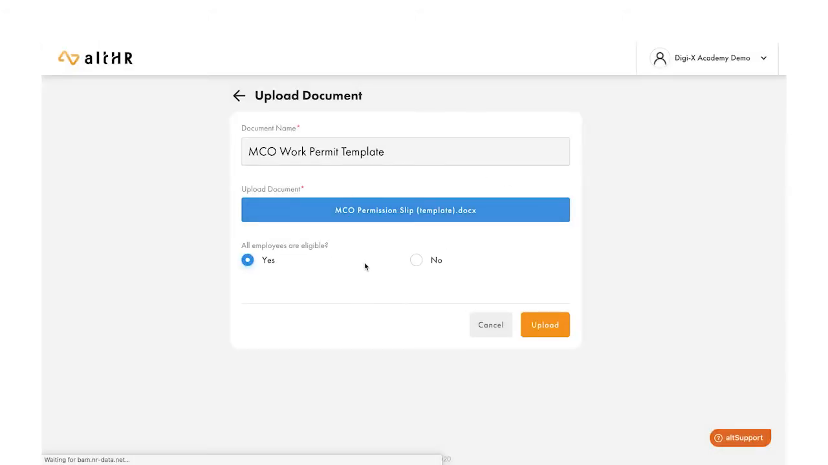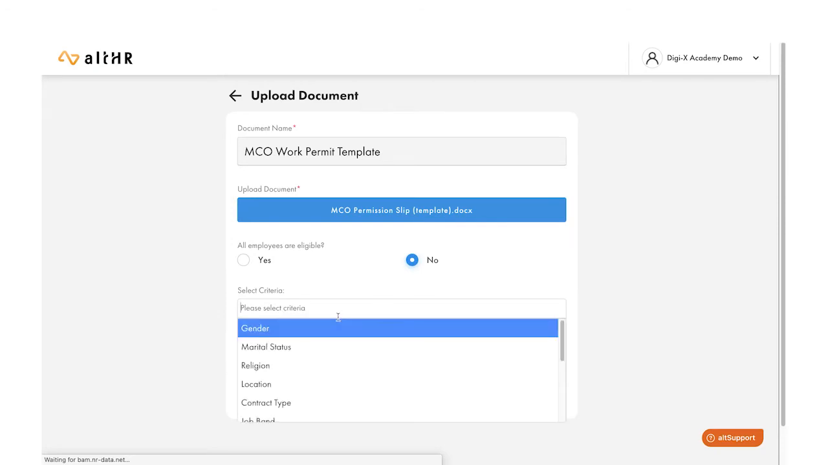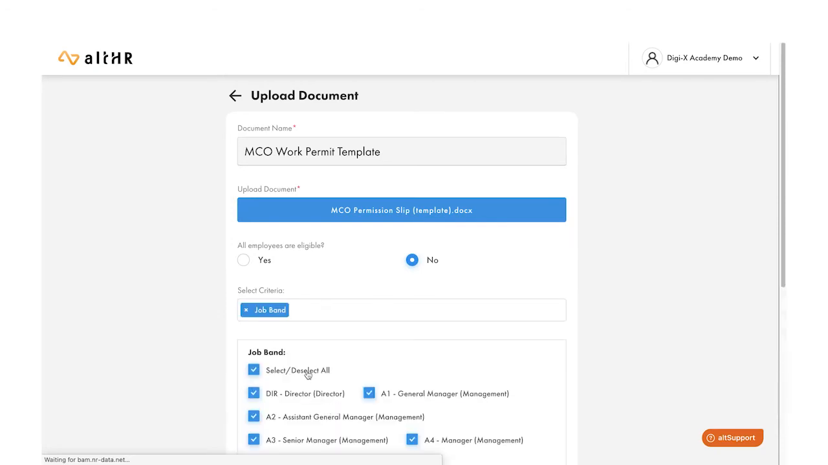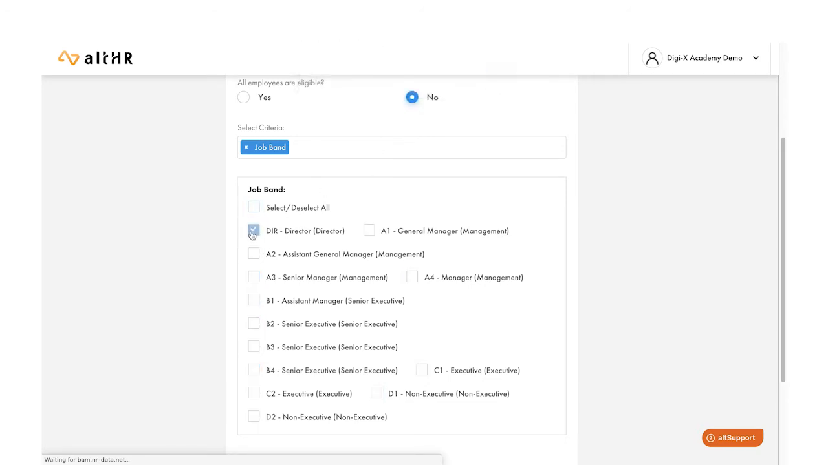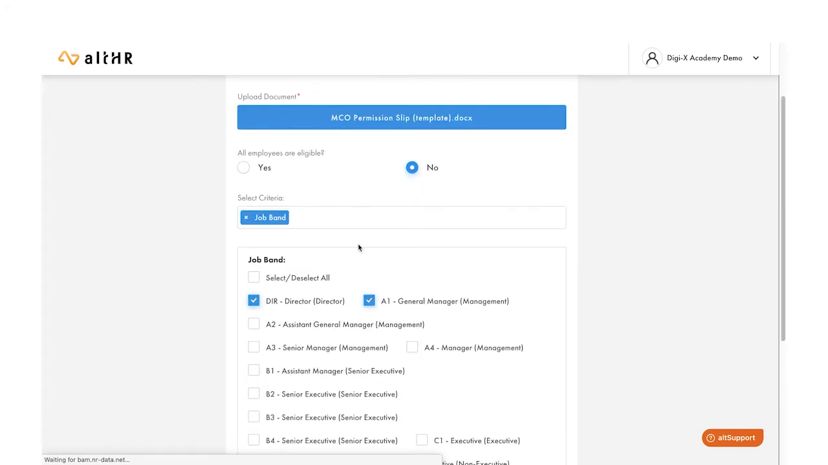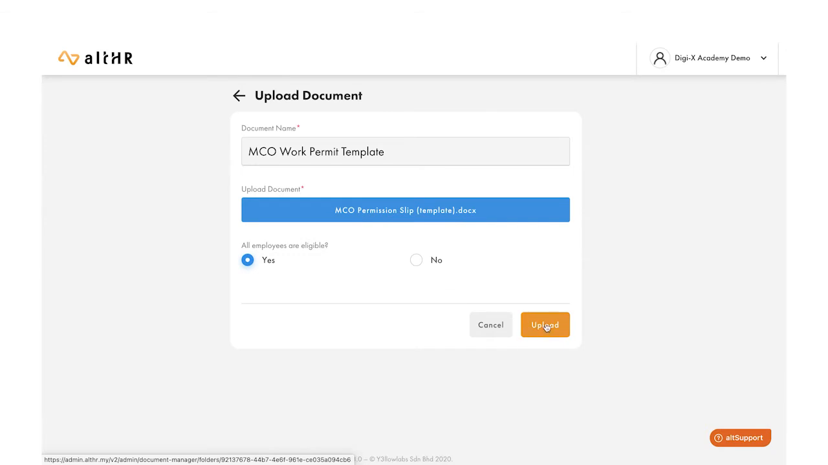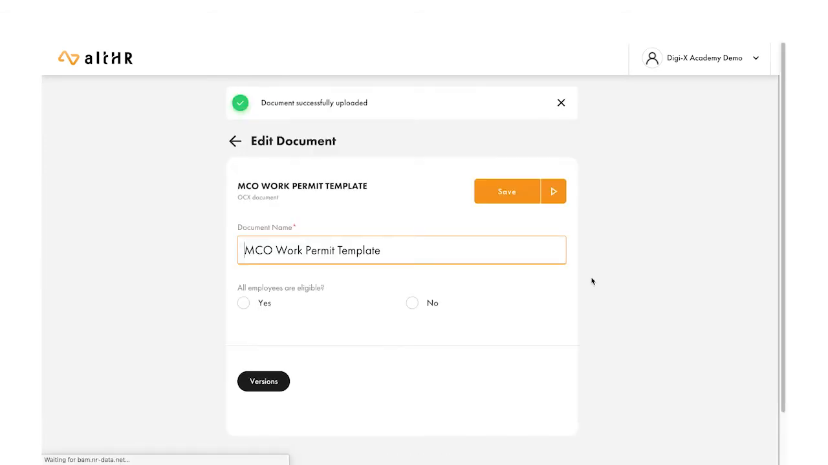For eligibility, we can also set this. So for example, maybe not all employees should be able to have access to this. So we click No, and then we can select a criteria, for example, maybe job band. So it's just for people who are directors, or general managers only. But for the purposes of this example, I will make sure all employees get it. Upload, and it's done. So now we have our documents uploaded onto the folder we created in our Document Manager.